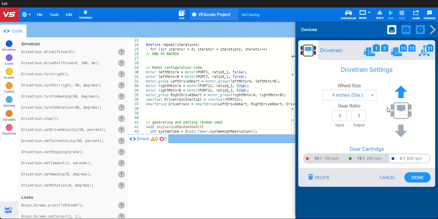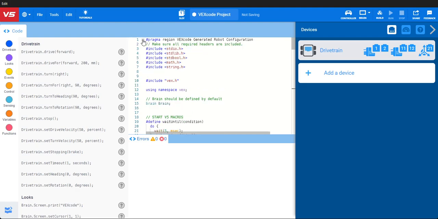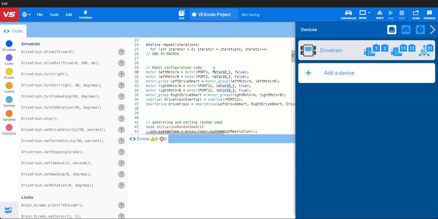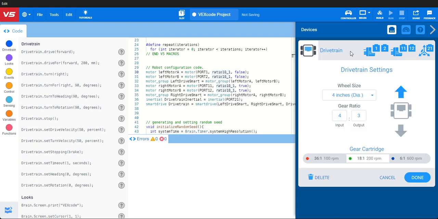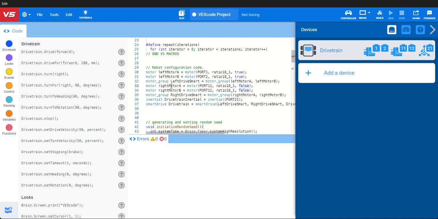If we make changes on this side, such as changing the gear cartridge to green, which has 18:1, if we select done, we'll see, whoops, it recollapses, so we'll just open the panel again and scroll back down. We see now that the motors are all defined with 18:1 instead of 6:1. Similarly, if we flip the direction of the robot and say done, what was false on the left side and true on the right side will flip. We can see it's now true on the left side and false on the right side. So this is typically handled for us behind the scenes. We don't have to worry about this code.